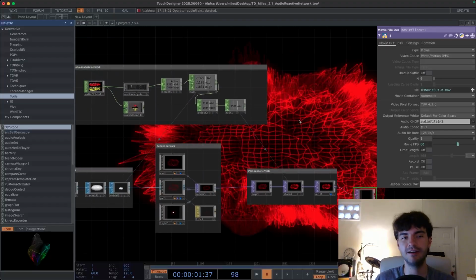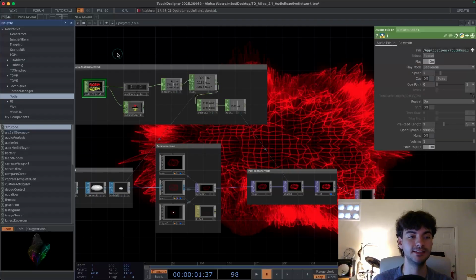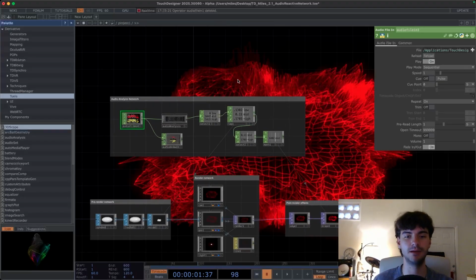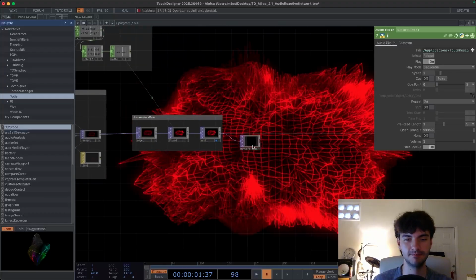So let's say we have a track that we want to start recording at the beginning of the track, and we want the recording to end at the end of the track. Inside our audio file, there's this button called reload. When you hit that, it moves the position of that file to the first sample. So we're going to want to make sure that we're sitting at the first sample, obviously, before recording.